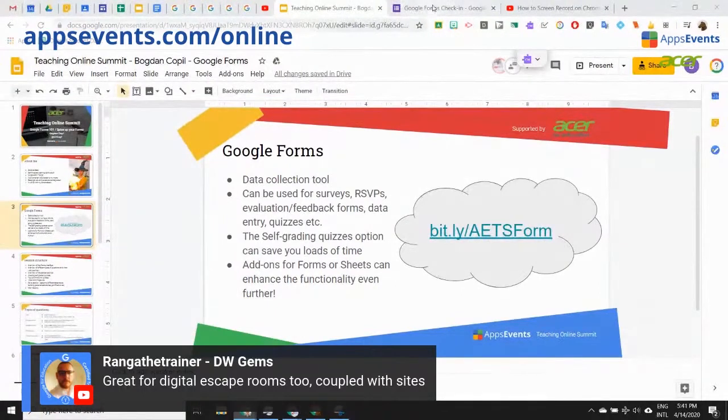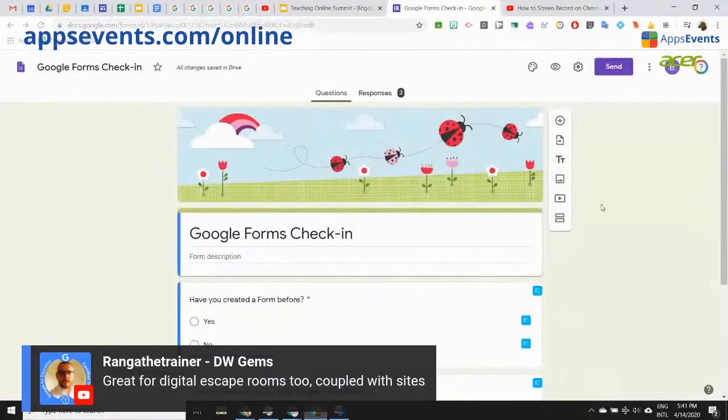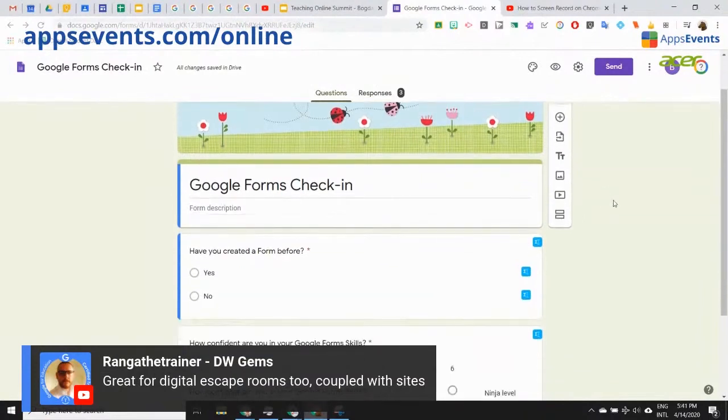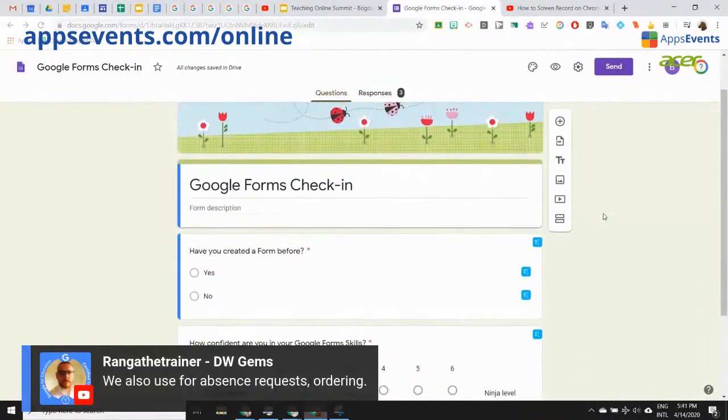So as I said, this is just a simple example of a form, and if some of you can jump in and fill it in, that would be great. But what I want to show you is, while people are doing this, what are the different components of a Google Form and how it actually works.